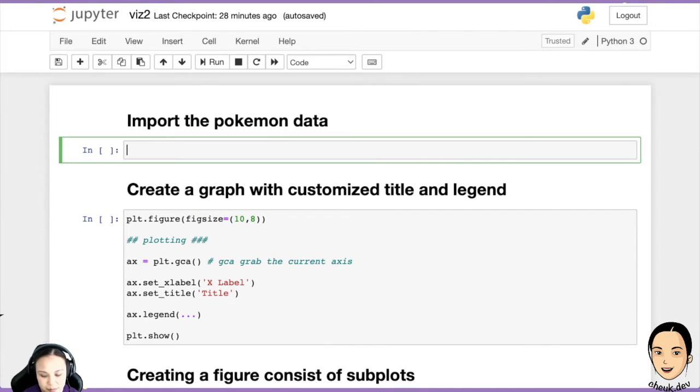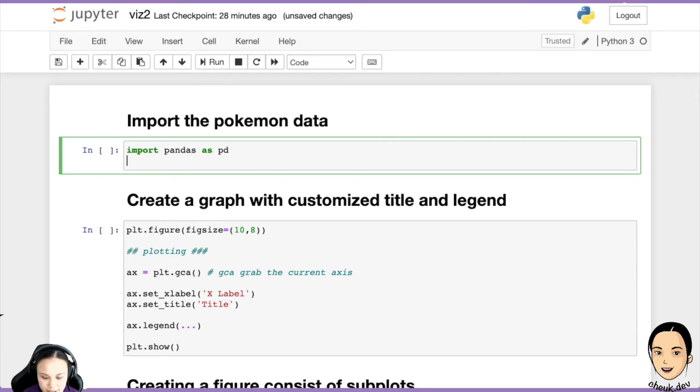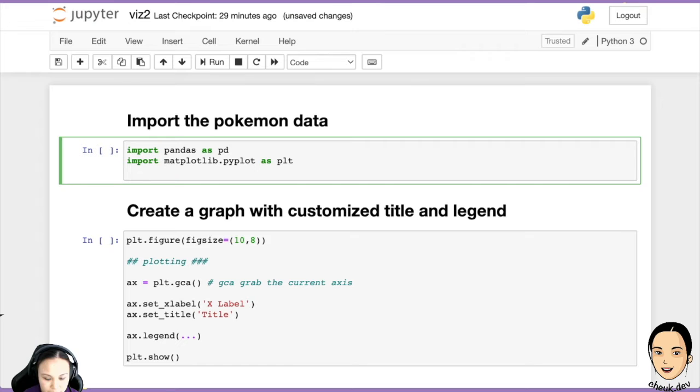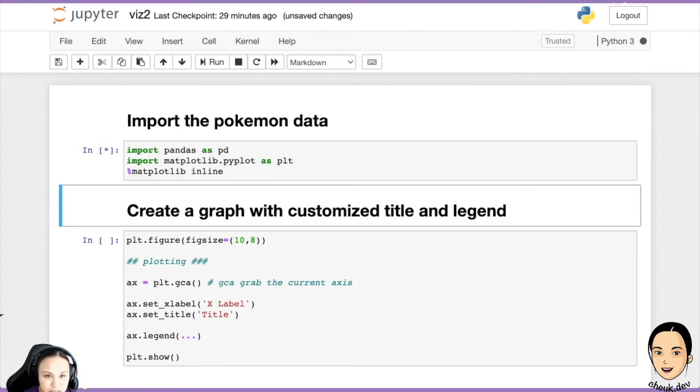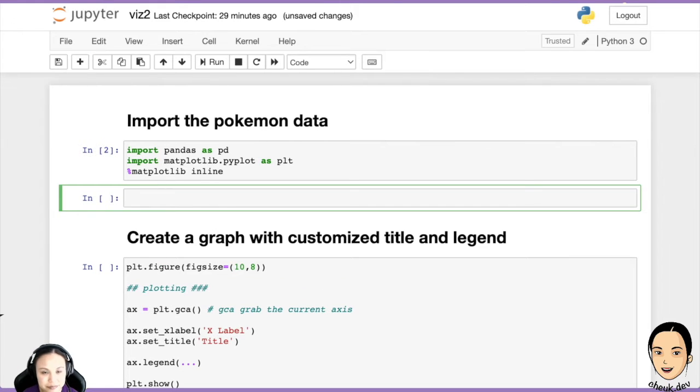But before that, of course, we have to import everything. So import pandas as pd, import matplotlib.pyplot as plt, and also have that magic, %matplotlib inline. Okay. So that's the thing that we need for today. Let me actually add another cell here.